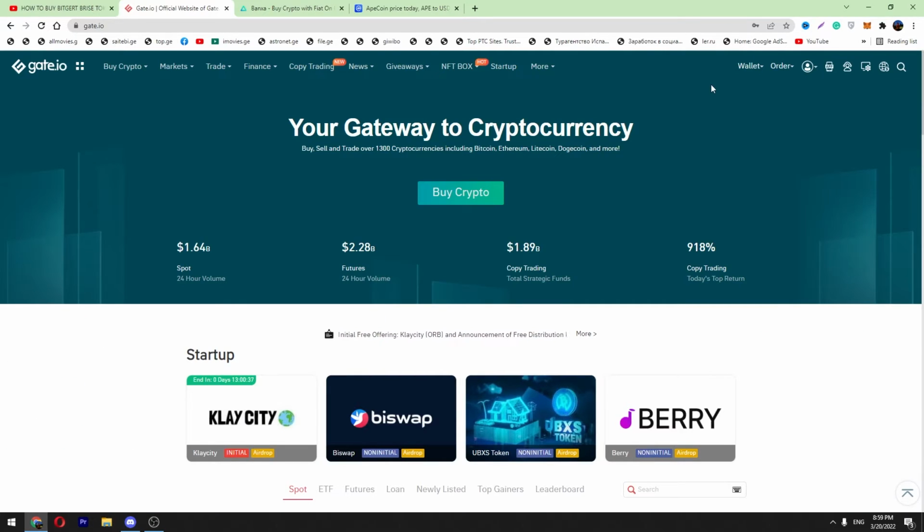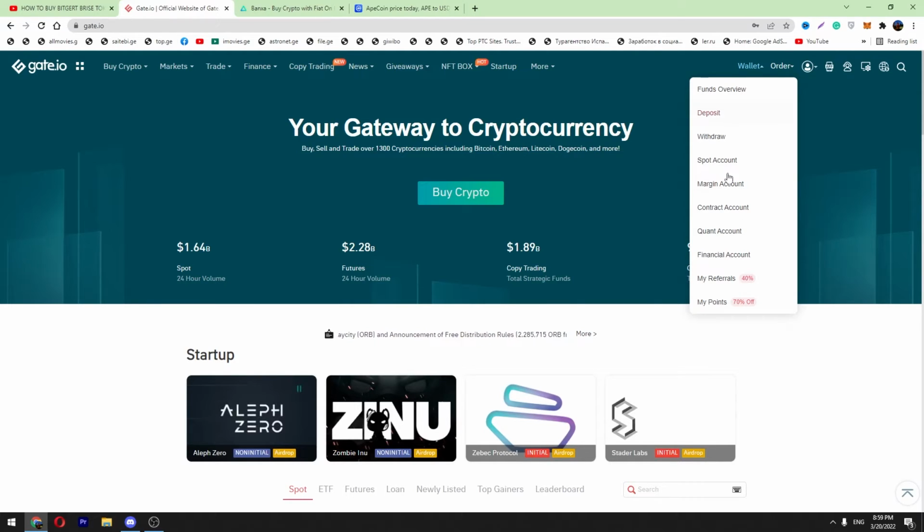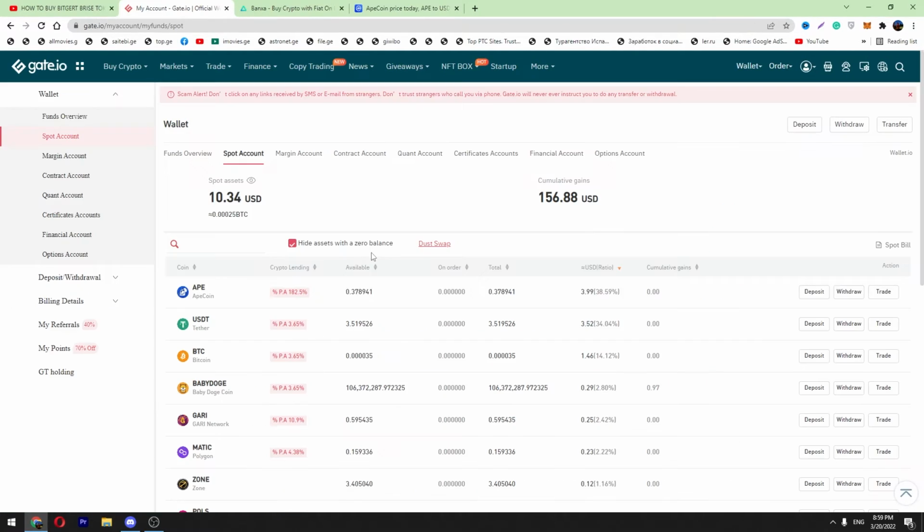After you buy Apecoin on Gate.io, then to check your wallet you should go to wallet and click spot account, and here you will find your Apecoin balance. So that's all. It's very simple.